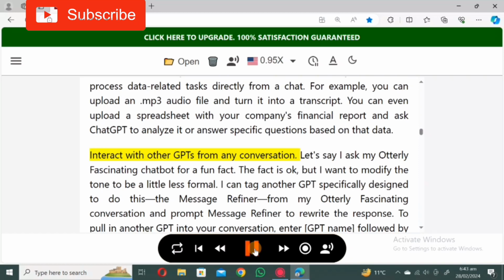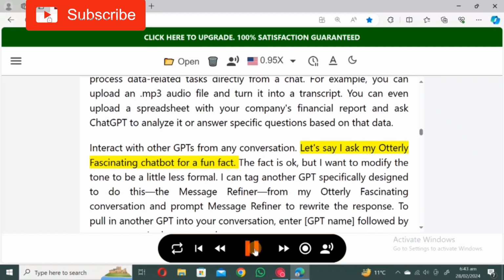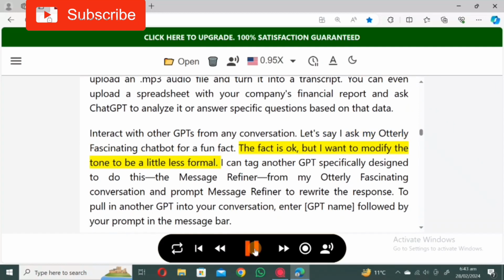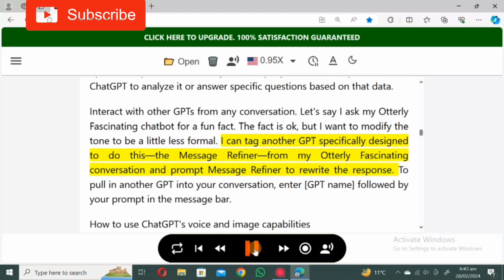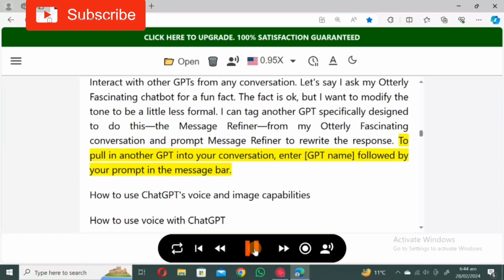Interact with other GPTs from any conversation. Let's say I ask my utterly fascinating chatbot for a fun fact. The fact is okay, but I want to modify the tone to be a little less formal. I can tag another GPT specifically designed to do this, the message refiner, from my utterly fascinating conversation and prompt message refiner to rewrite the response. To pull in another GPT into your conversation, enter @ followed by the GPT name, followed by your prompt in the message bar.